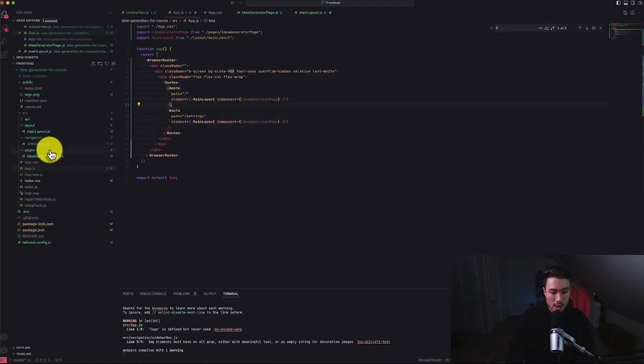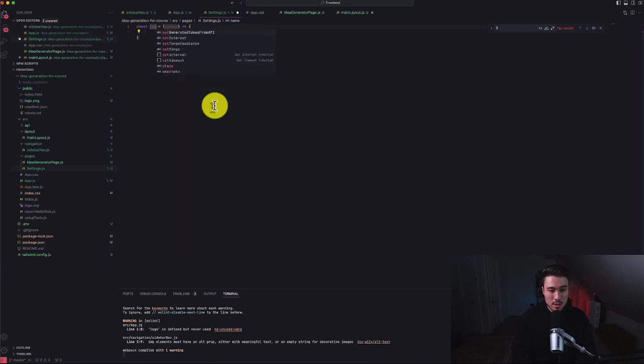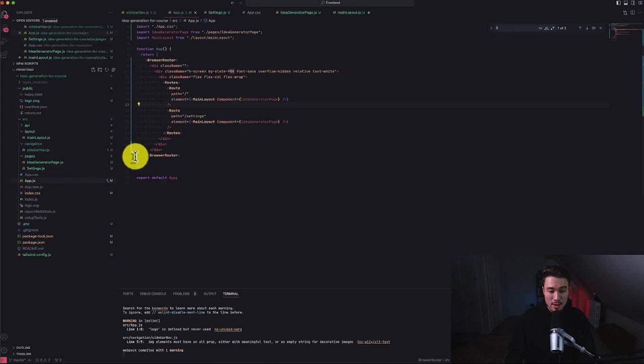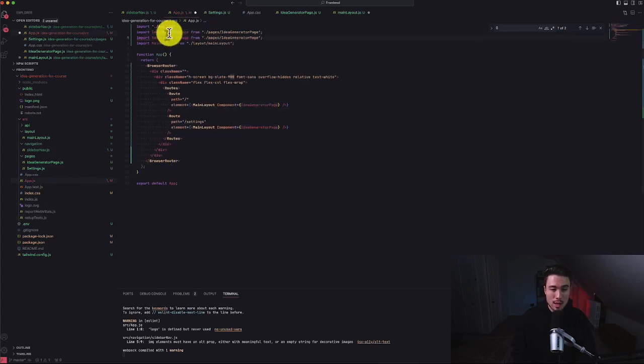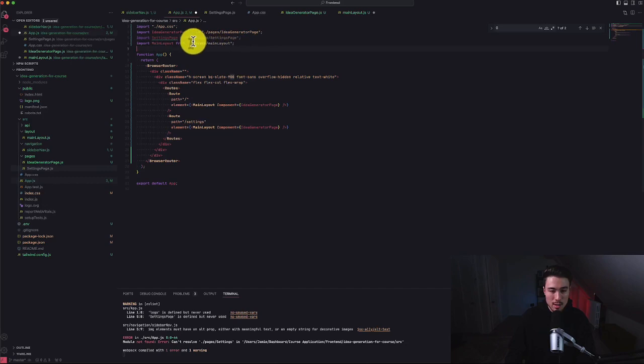Let's just create a second page here. So under pages, I'm going to call this settings.js. So let's create a basic function called Settings. It's not going to take any arguments. So let's just return a div called settings. And let's export this here, export default Settings. Let's go back to the app.js file and import this at the top here. We'll call this SettingsPage. And I'm just going to rename this from Settings to SettingsPage just to be consistent. Let's change the idea generator page to settings.